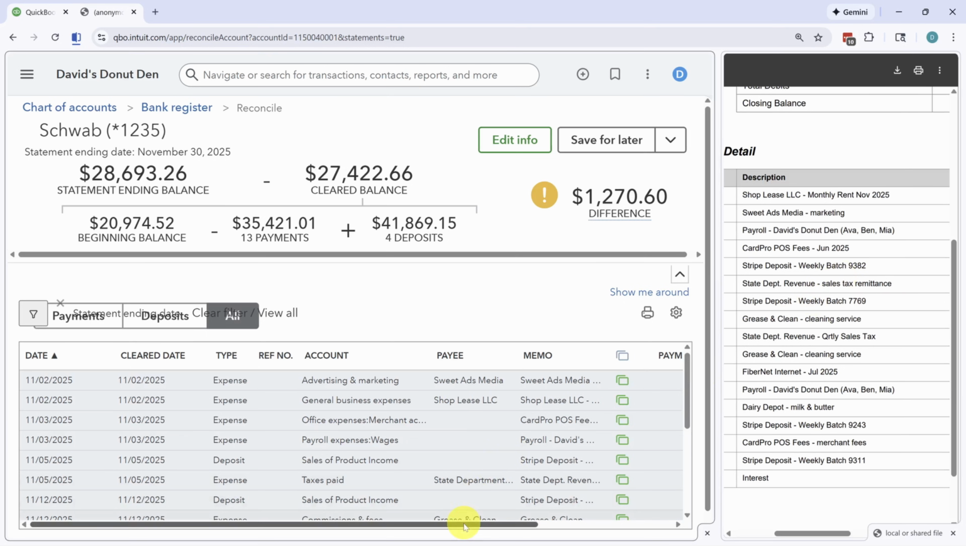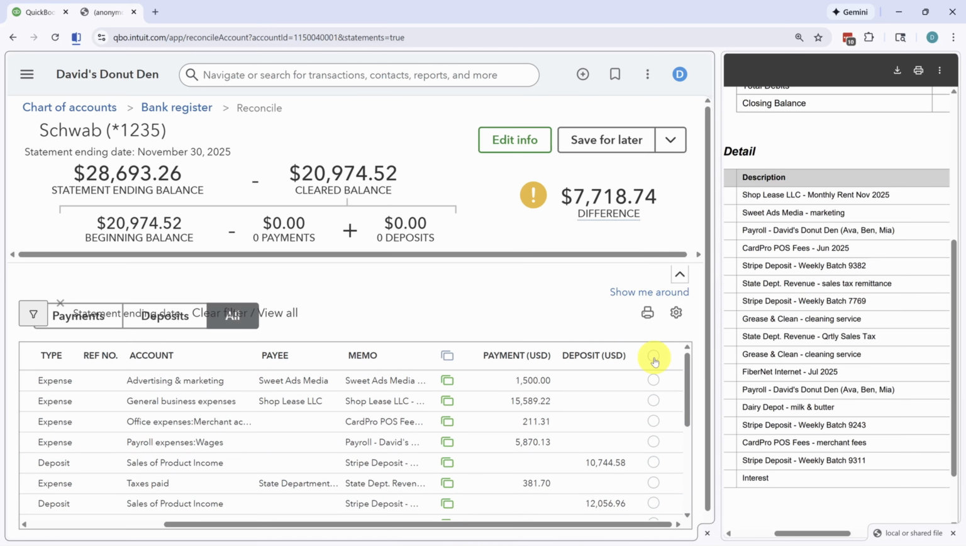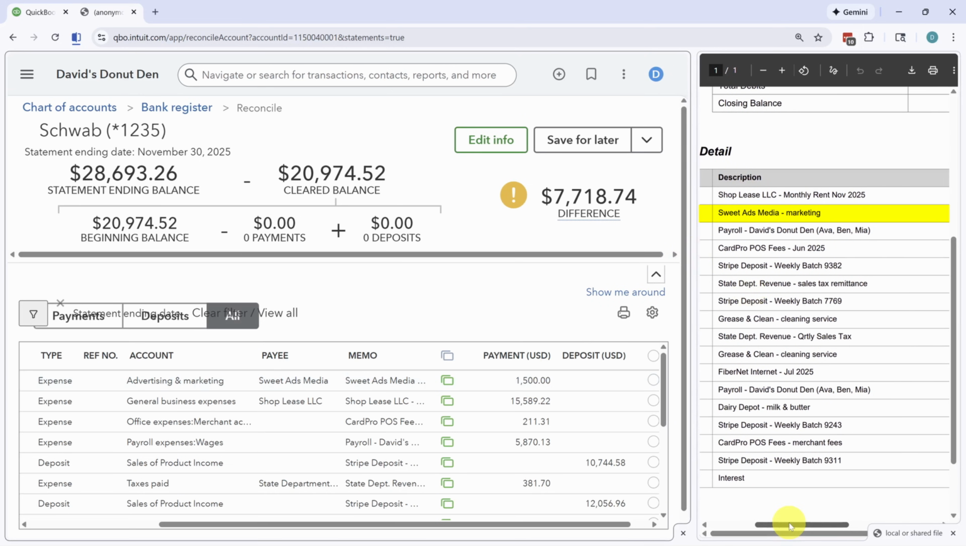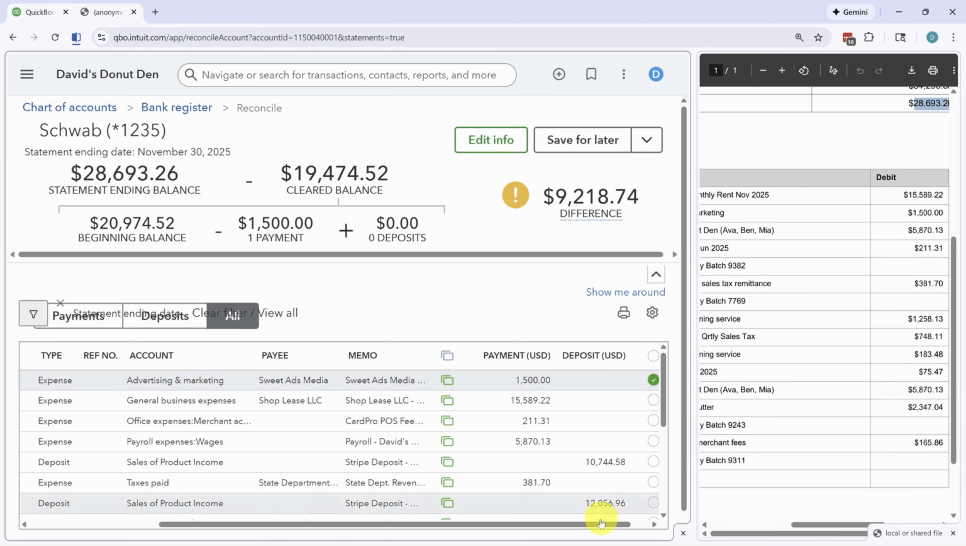To do that, start by scrolling all the way right in this transaction list and then unchecking every transaction. Next, we'll only check the transactions if they appear in the bank statement. First up is Sweet Ads Media for $1,500. We see that on the bank statement on that second row where it says Sweet Ads Media and then $1,500 in the debit column. Always make sure that the amount matches up before you check a transaction.